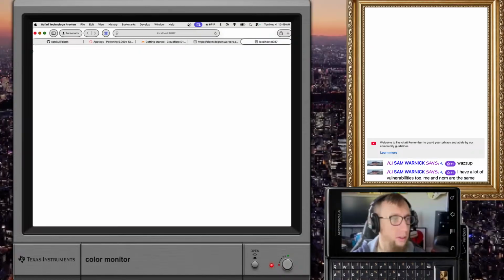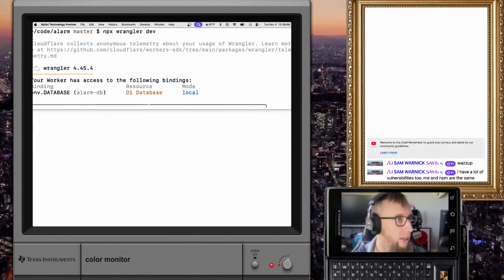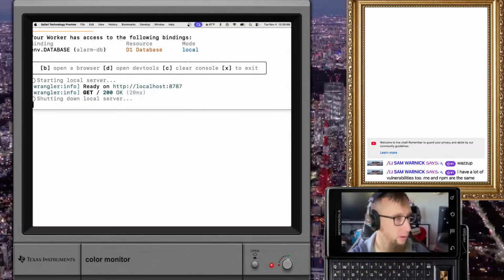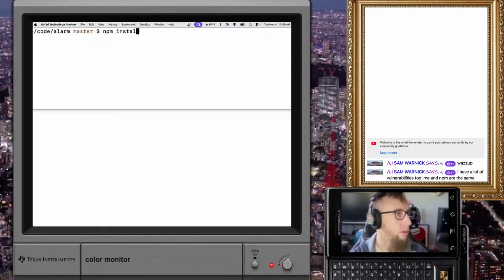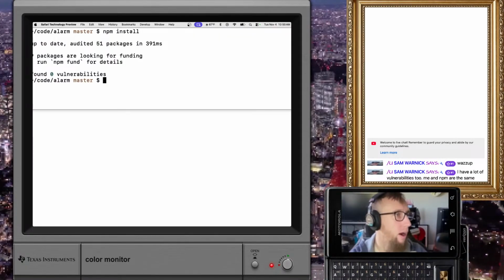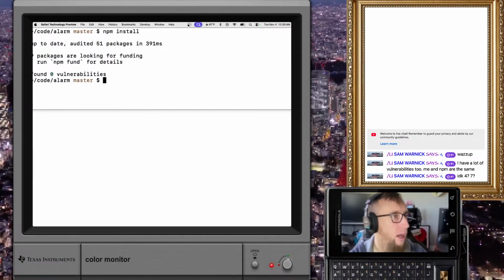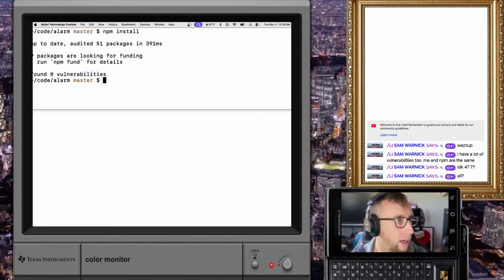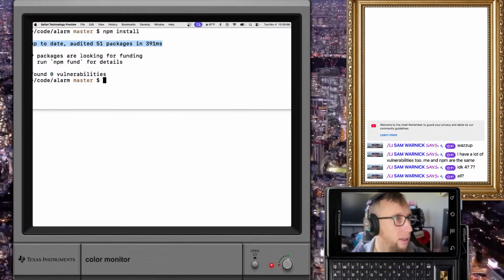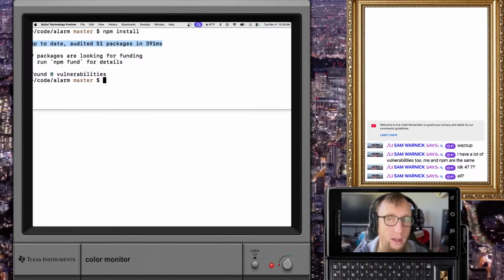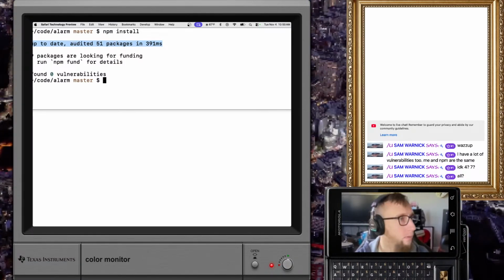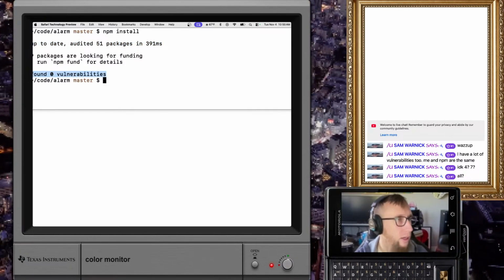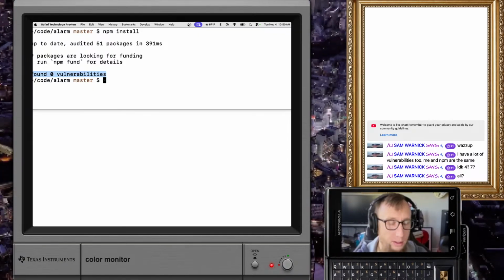I don't know, dude. Part of the problem is if you go npm install, it's got all this crap. What is this crap? 9 packages are looking for funding. And I'm supposed to parse through that? Up to date, audited 51. Why would I need to know that? Found 0. I just ran npm install. Why is it doing this?